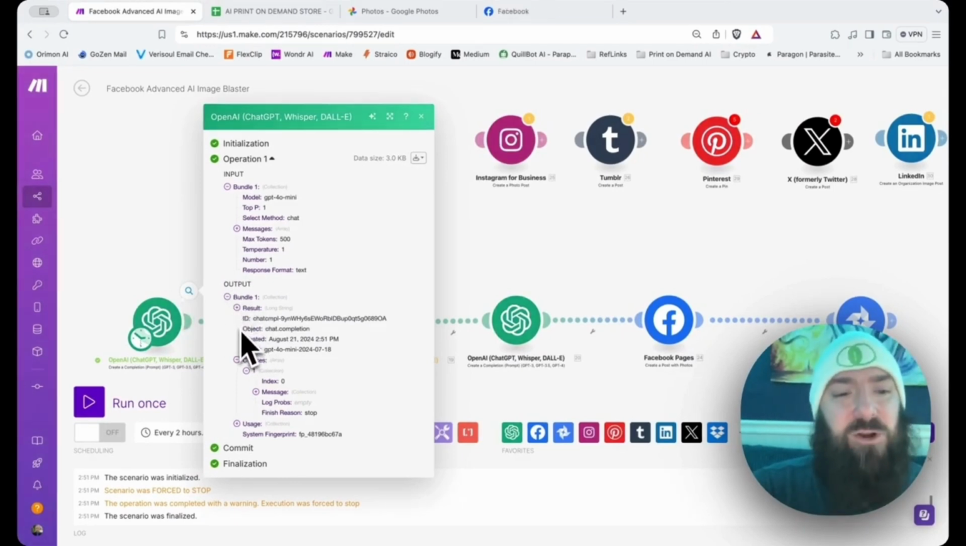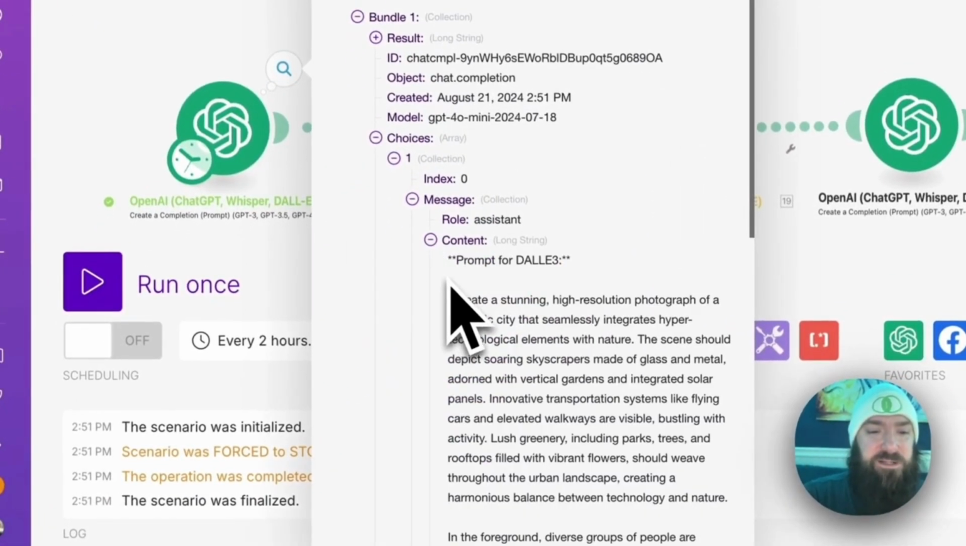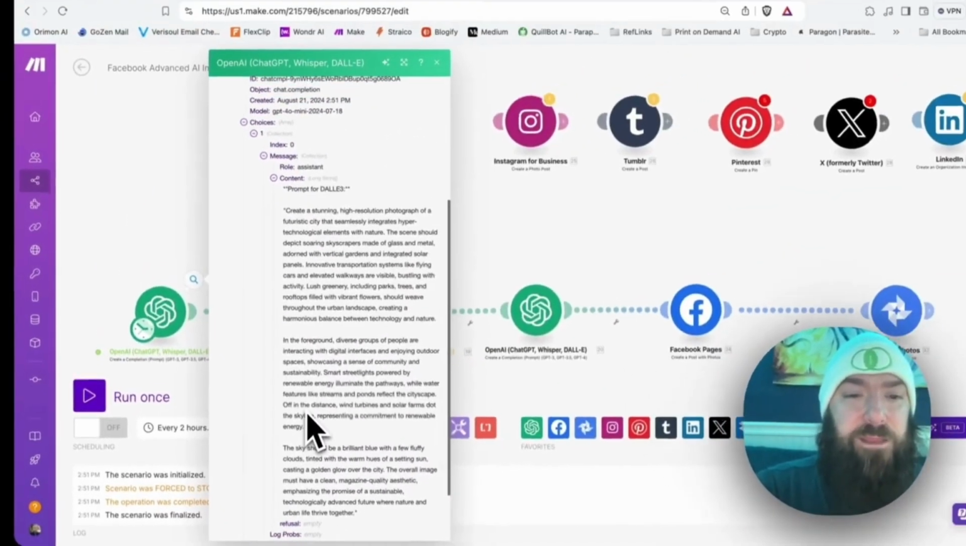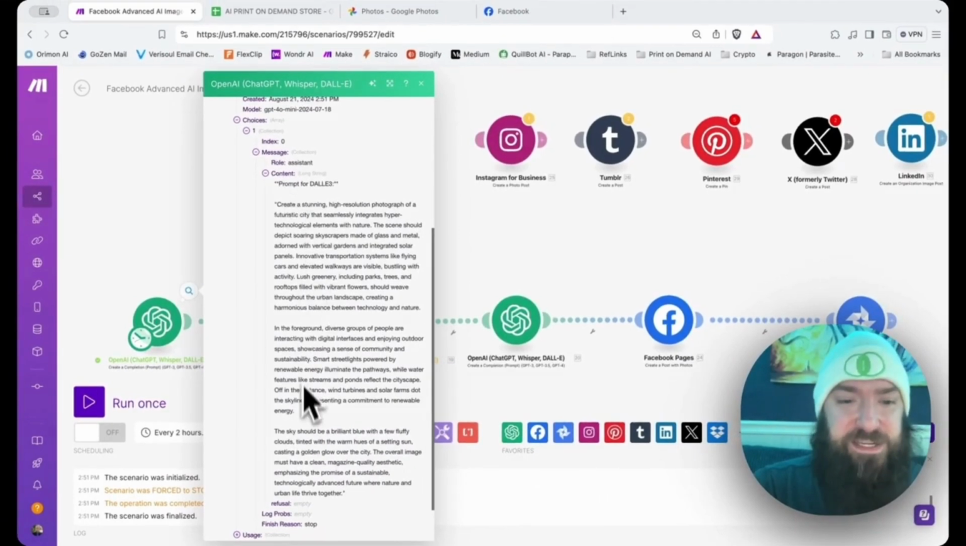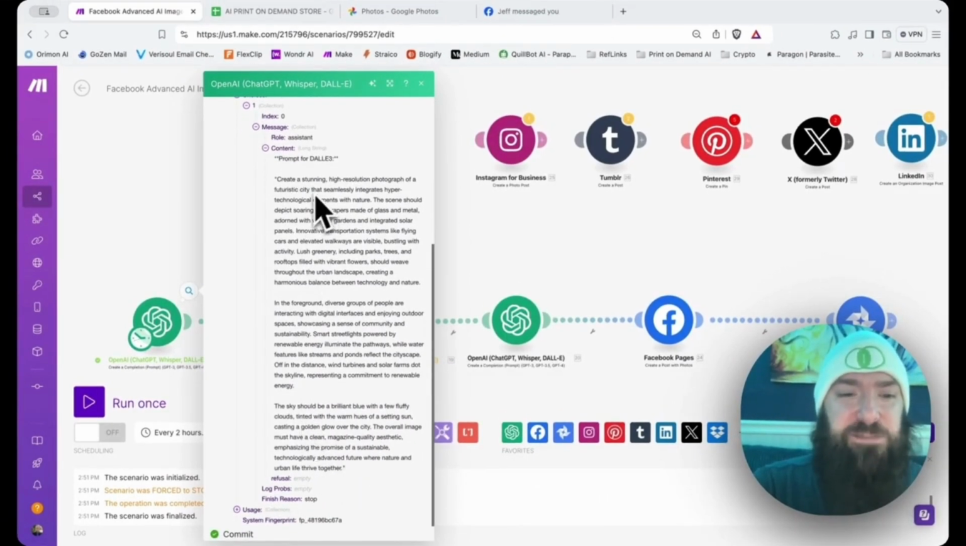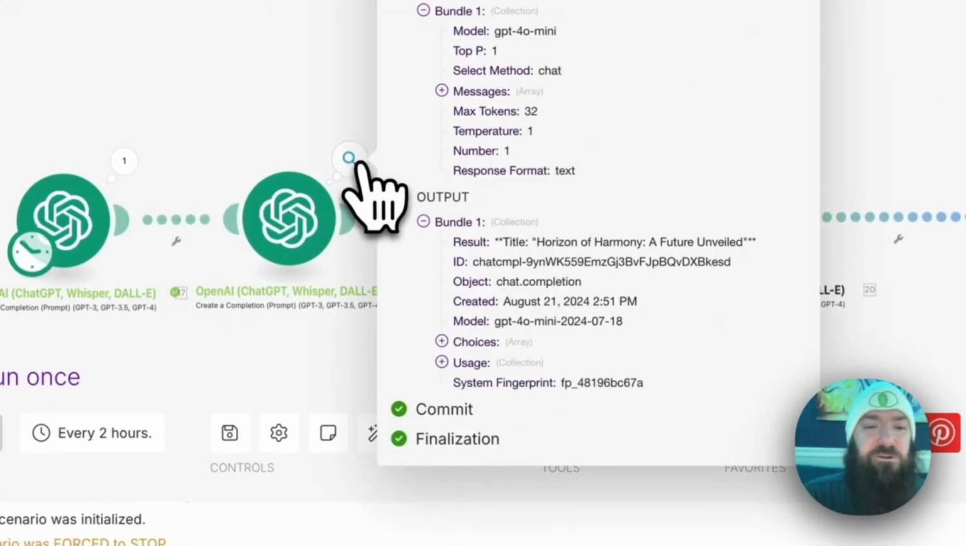So if I drill down under output, choices, message, content, a lot of drilling. There we go. Now I can see the entire prompt, and this is what it's passing over to my other modules. See how much longer that is and how much more detailed that prompt is than the little chunk that I gave it. Then we can see right here.